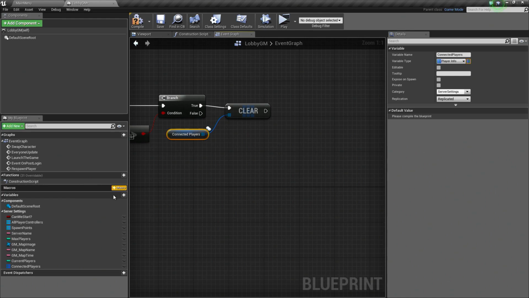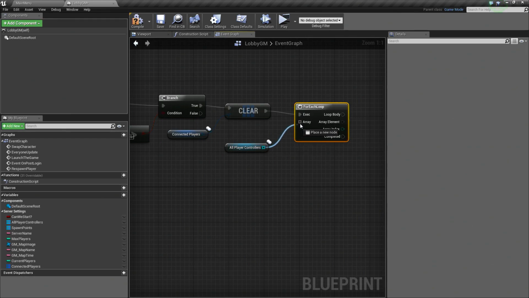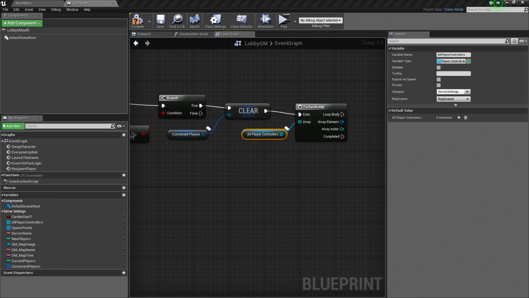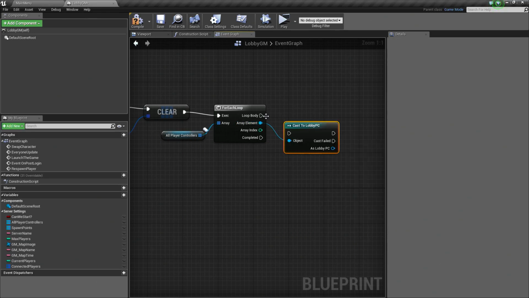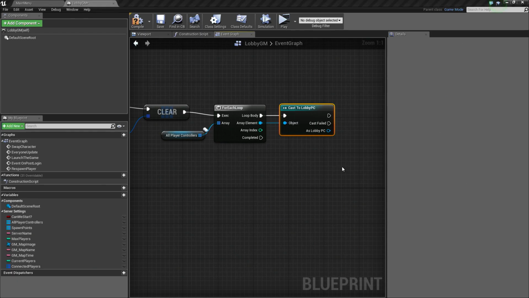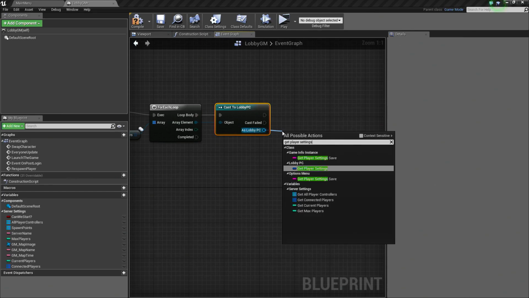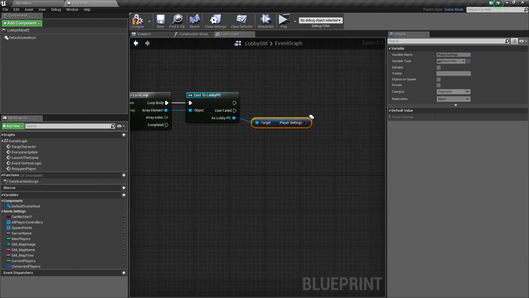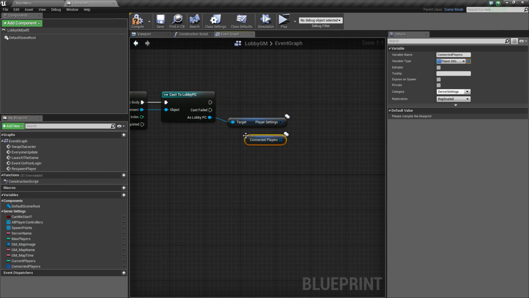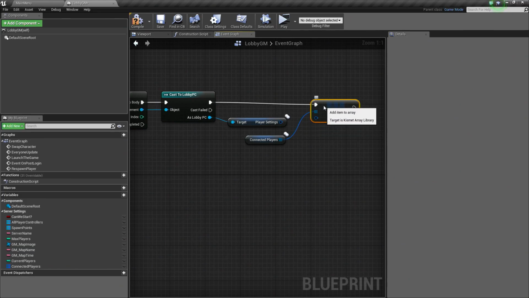So what we'll do now is we'll take all of our player controllers here, hold control, drag that in. And I'm going to hold F and left click to create a for loop. Connect this up for each of our player controllers. Let's connect this to that. For each of our player controllers, we're going to cast to the lobby player controller. So cast to lobby player controller. And once we've done that, inside of that, we have a setting called player settings. So get player settings on each individual lobby player controller. And we're going to add that to our connected players. So let's take our connected players here, control drag that in, drag off of it, and say add. Connect that up, connect that up.